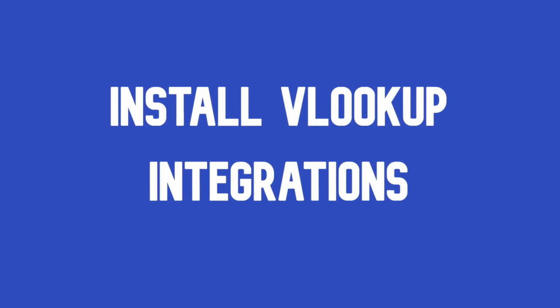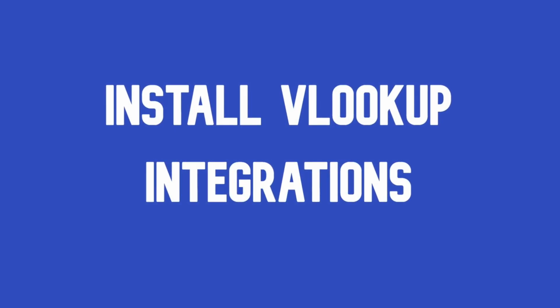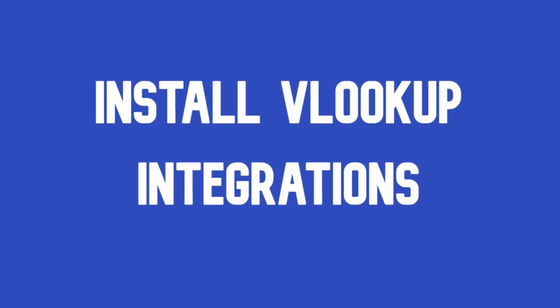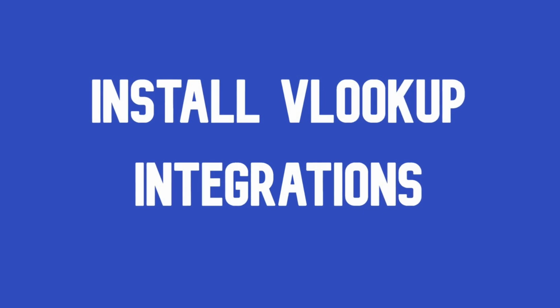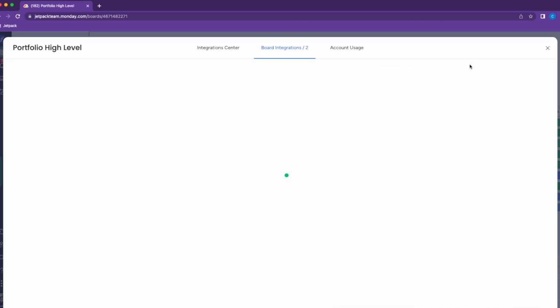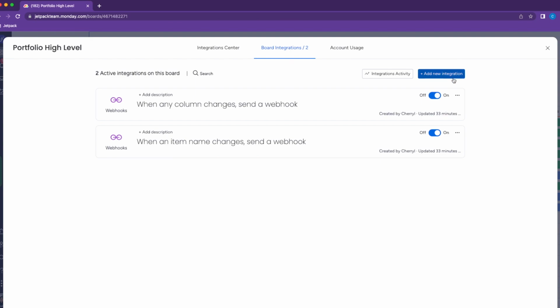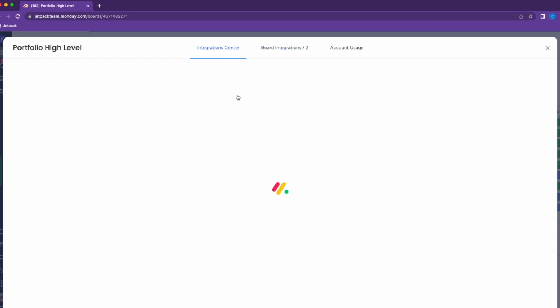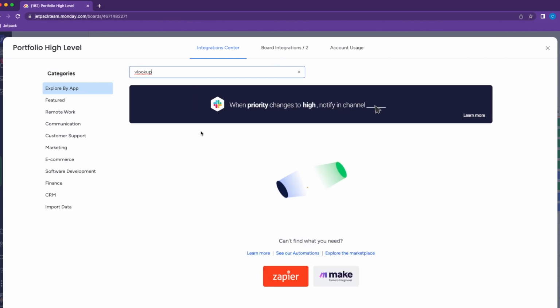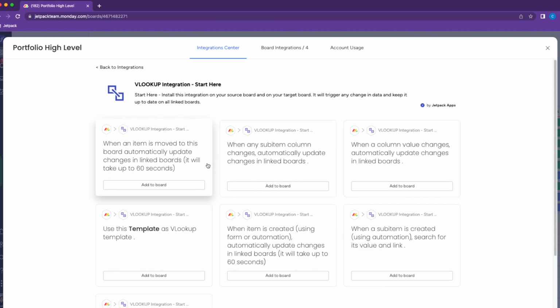The first step is to install the necessary VLOOKUP integrations. We need to install the integrations in all source boards and target board. Navigate to the respective source boards and the target board where you want to install the VLOOKUP integrations. Once on the board, locate the Integrate and click Add New Integration. In the Integration section, search for VLOOKUP. This will display a list of VLOOKUP integrations. We only need to install what is necessary for our use case.